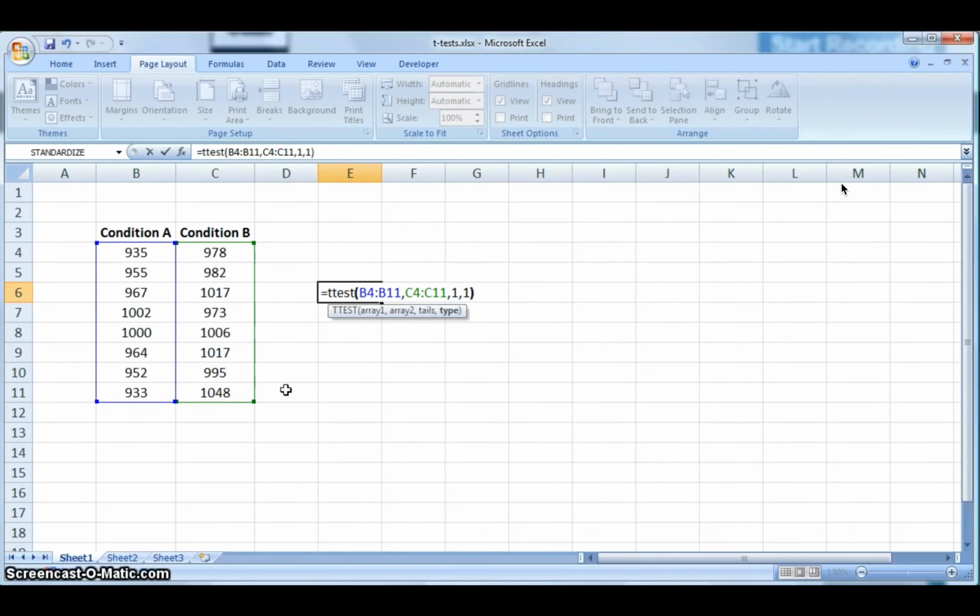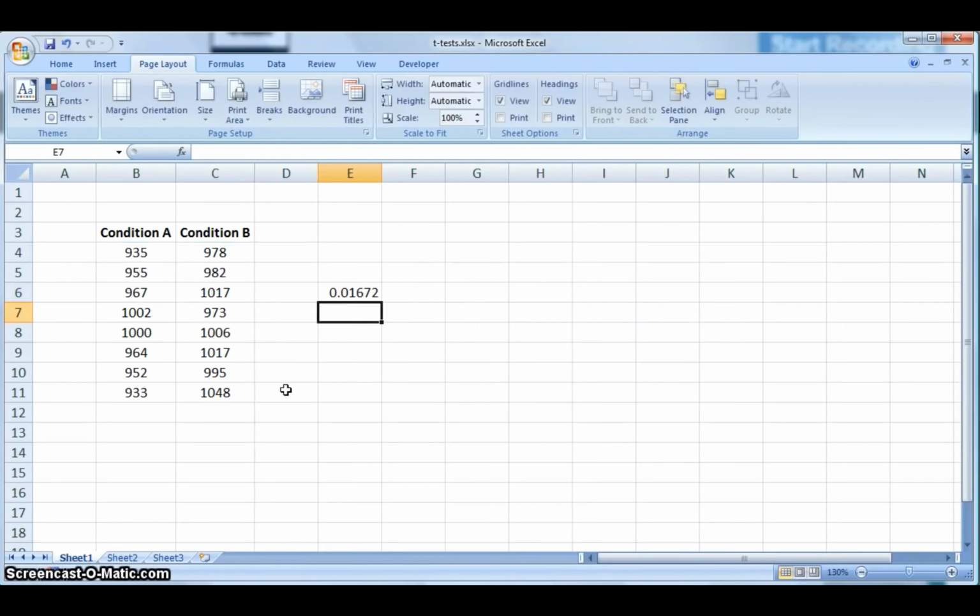Now we close off the brackets and hit return. And now Excel has computed a value of 0.01672. This is your probability, so this is your p-value. In psychology we use a criterion of p less than 0.05. Our value here is less than 0.05, so that says that the difference between these two conditions is significant at the 0.05 level.